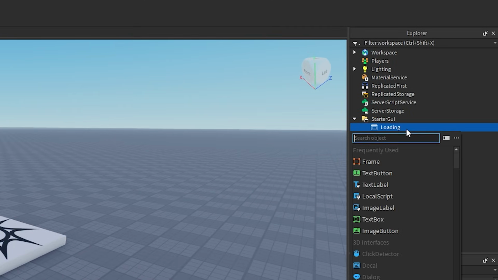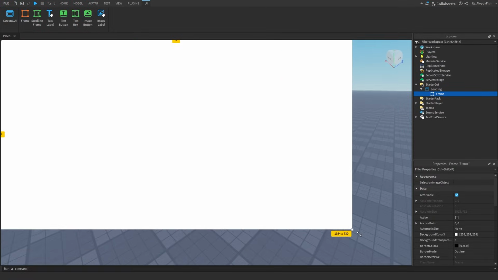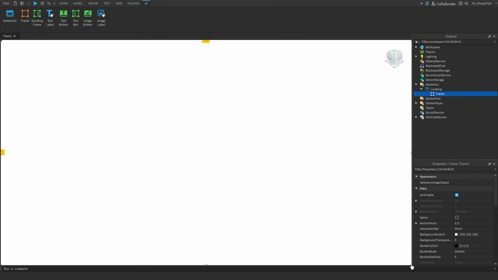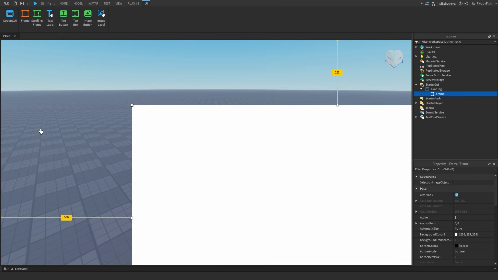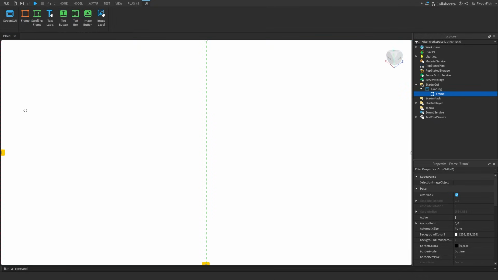We then want to click on the plus button and now insert a frame. Now this frame is going to be your main background of your loading screen. So when the player joins in, we're not wanting them to actually see the base plate yet because assets and things are still loading into the game. So we want to make sure that a screen takes up the entire area of the player's camera.